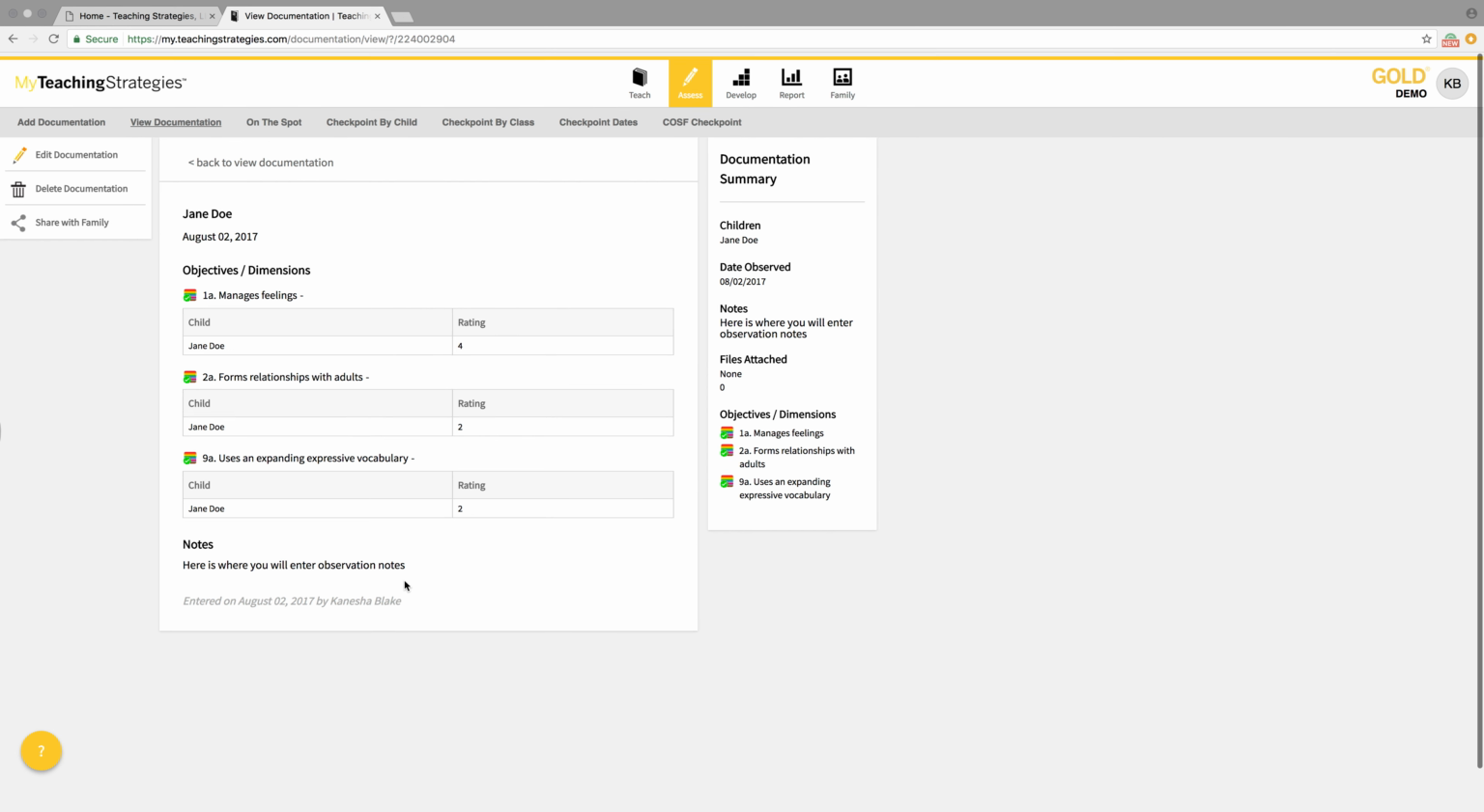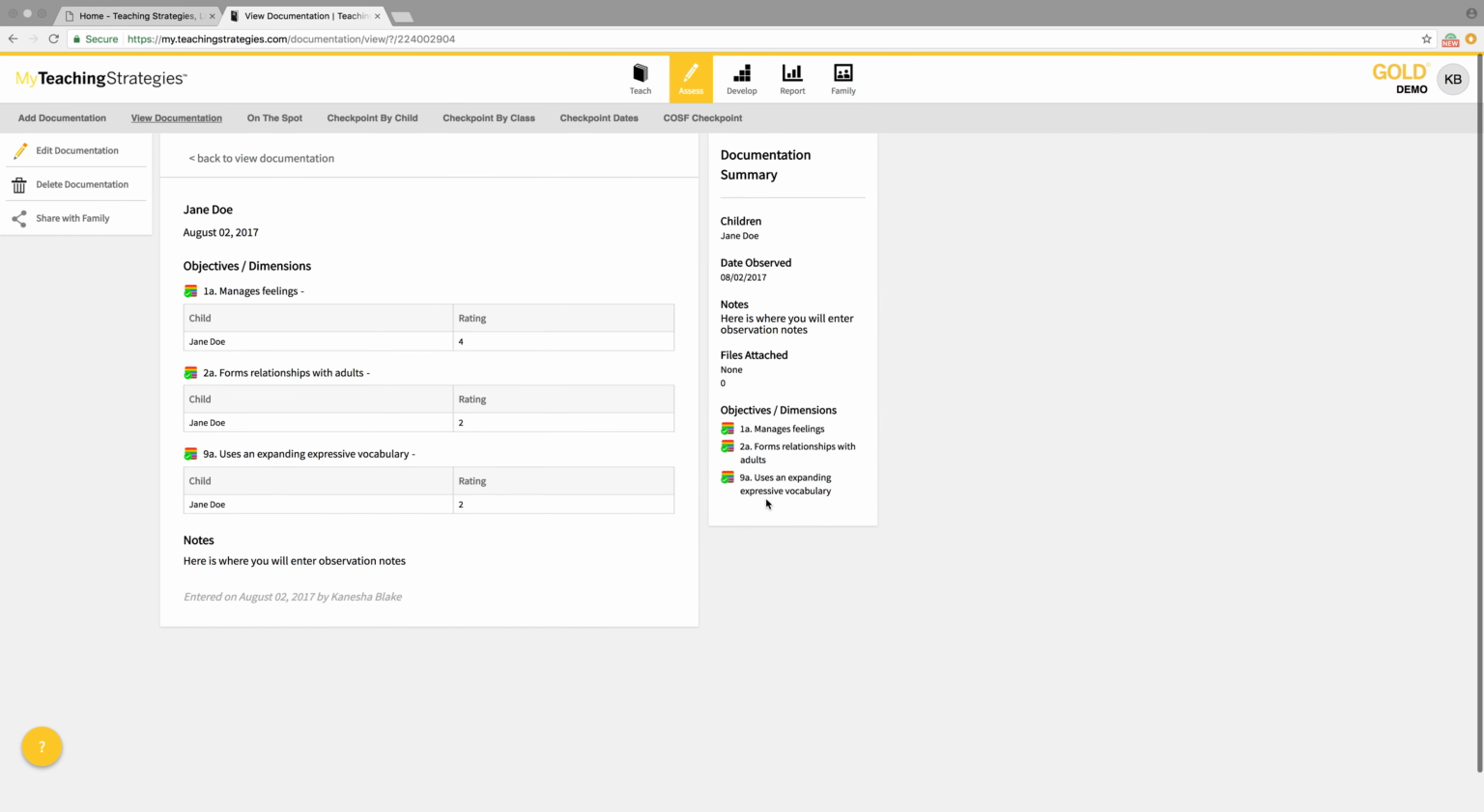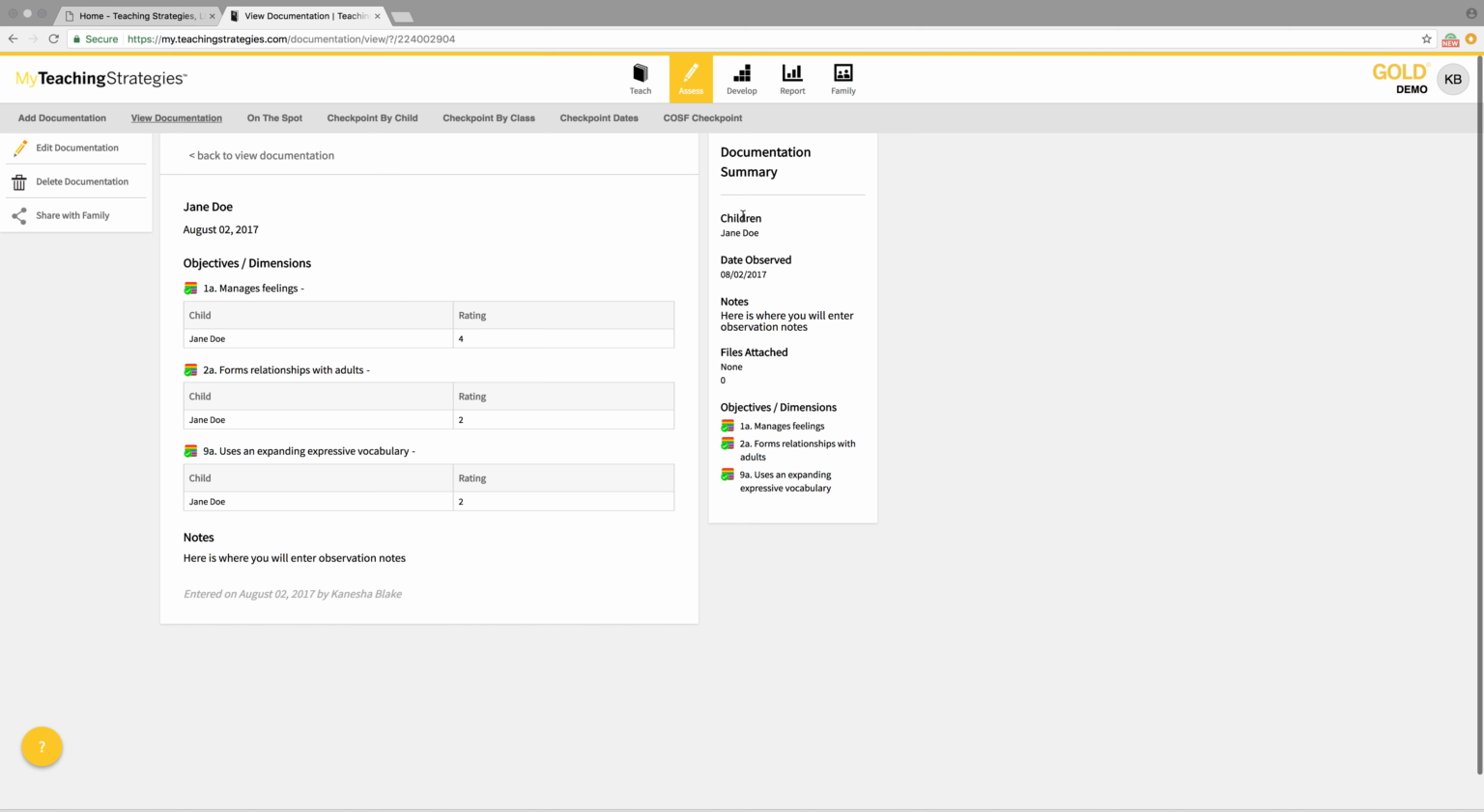Your documentation summary box is over here again with the child or children's name, the date observed, the notes. If you have a file attached, it'll say 1 or however many you have attached, it'll show that number. And then it is showing you the objectives and dimensions that you selected. The green check mark shown here over the rainbow means that you've selected the level or the rating already.